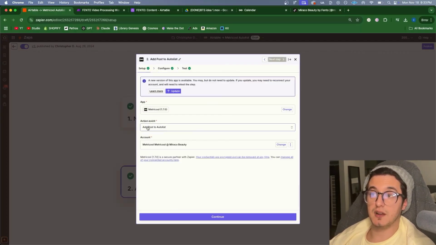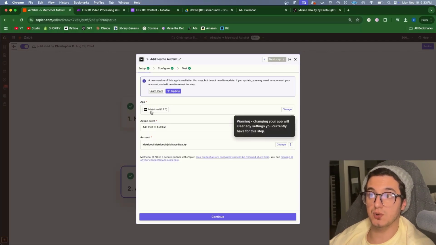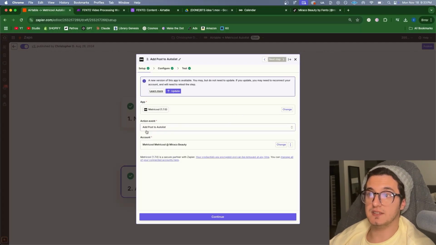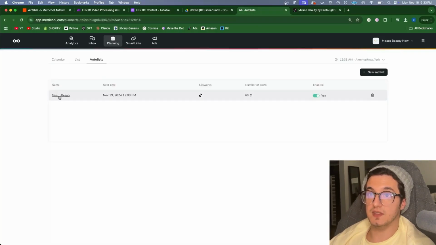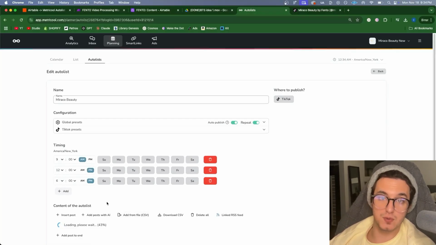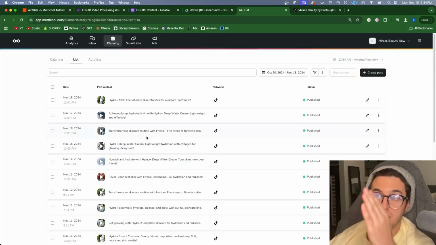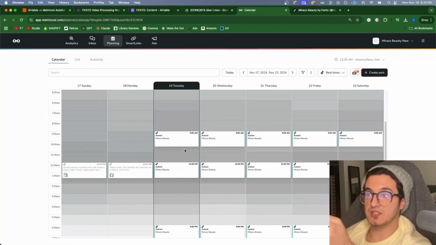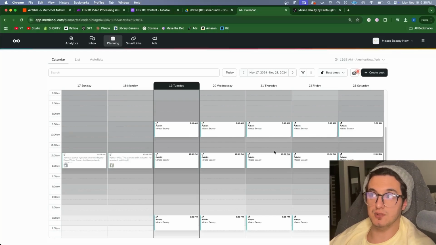Once this zap is triggered, the information will get transferred from Airtable over to Metricool, where we'll add the action event, add post to auto list, and then link our Metricool account, which I will show you here. This is our Miracle Beauty auto list, where all of the posts are scheduled to go live at 9 a.m., 12 p.m., and 6 p.m., Monday through Sunday. 3 videos from this list get published every single day. We can see all of those scheduled posts on the calendar view within Metricool.